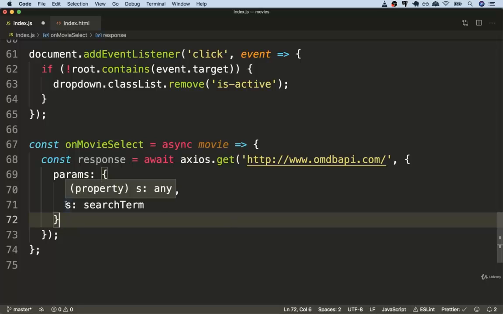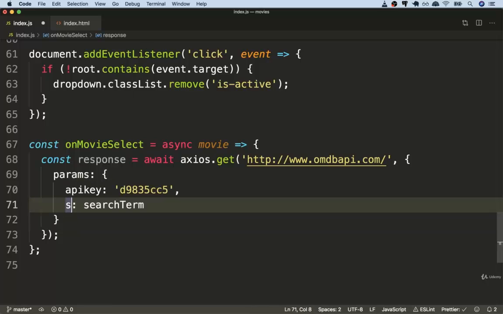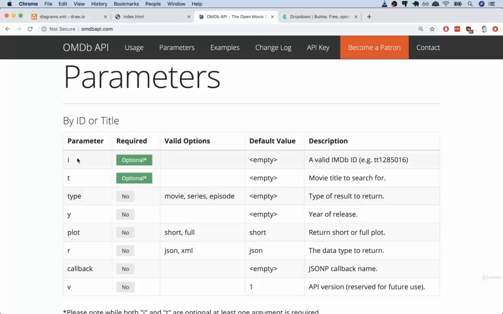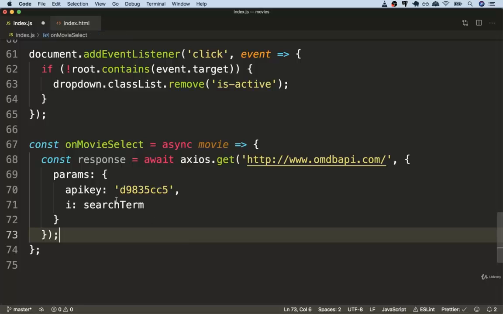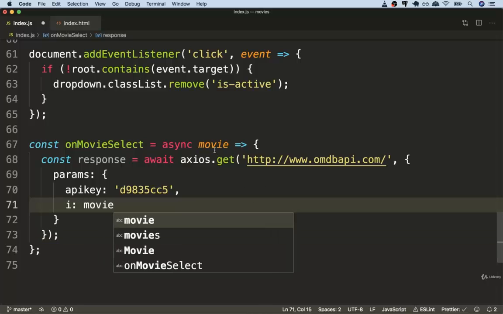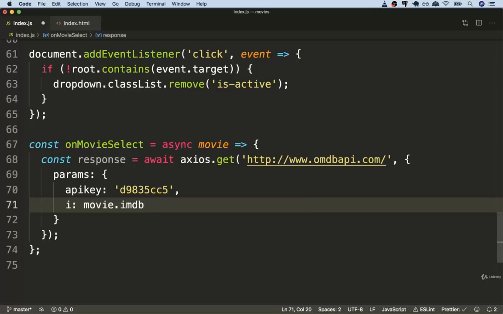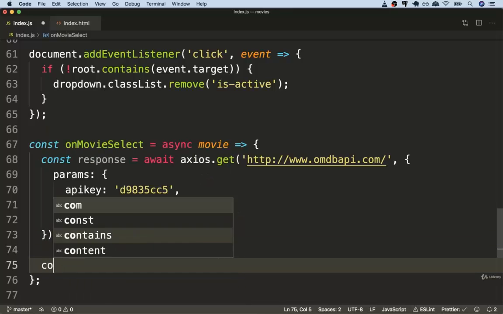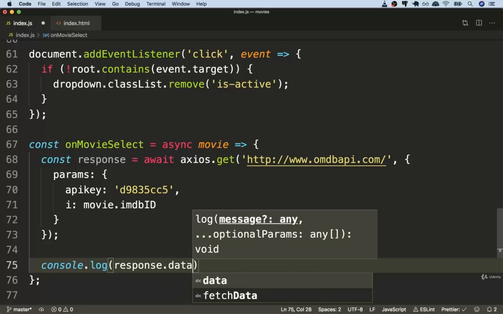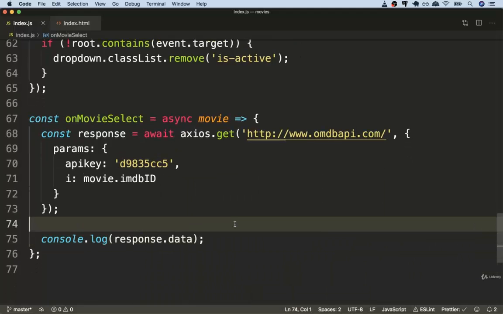Then inside of here, we just need to make sure that we update the params object. Rather than passing along a param of s, which is what is used for doing a search, we instead want to do an individual lookup. So like we just saw, we need to provide a parameter of the letter I, and that is going to be the movie IMDb ID. So I'll put in I, and we want that value to come from the movie that we just selected, .imdbID, capital I, capital D. So then after that, we'll do a quick console log of the data. So response.data like so.